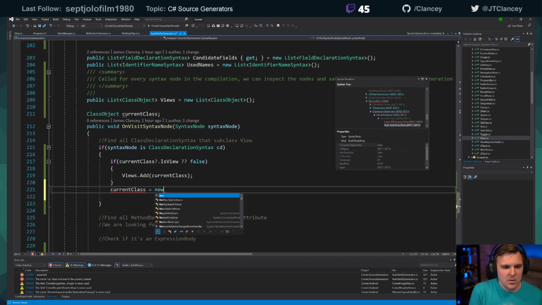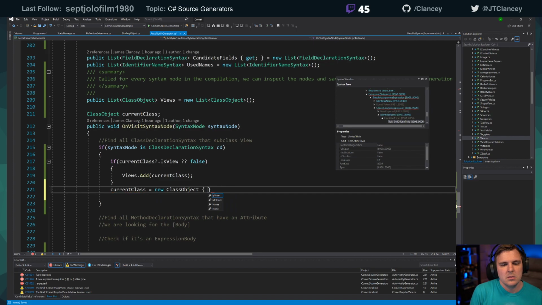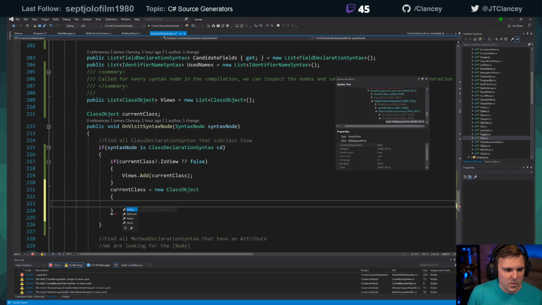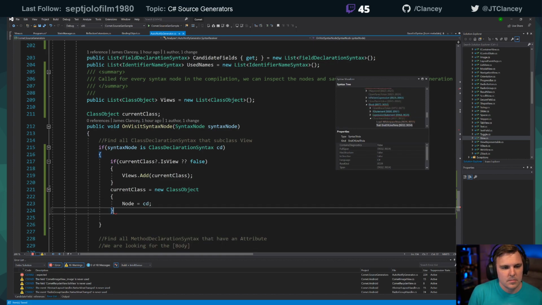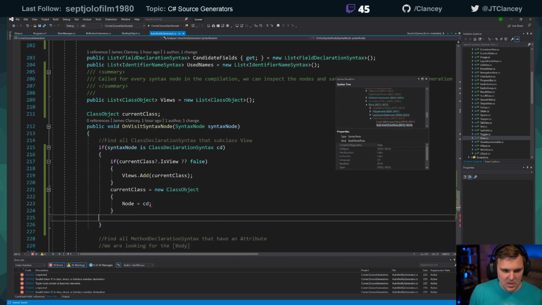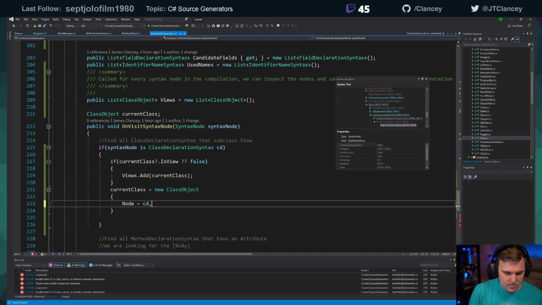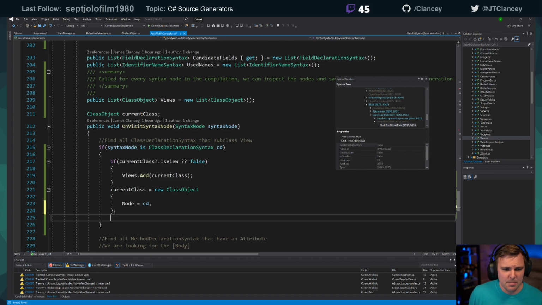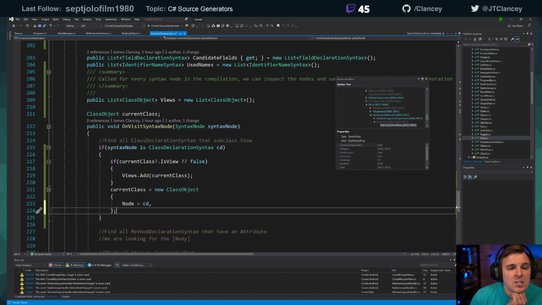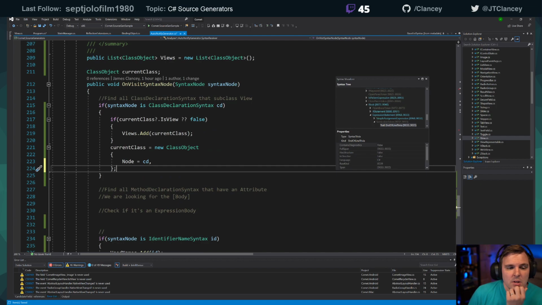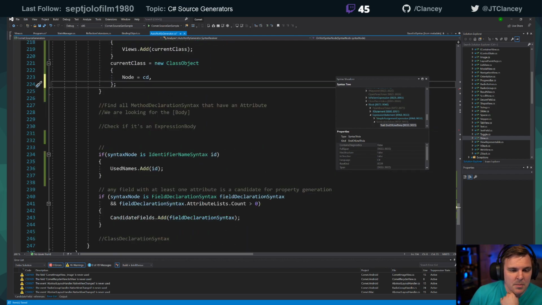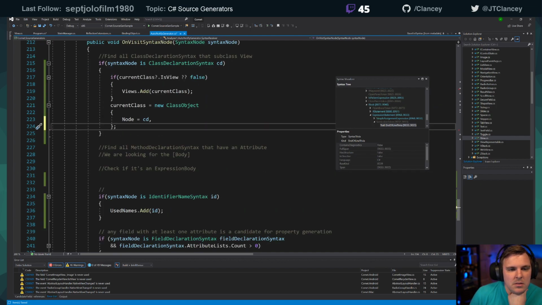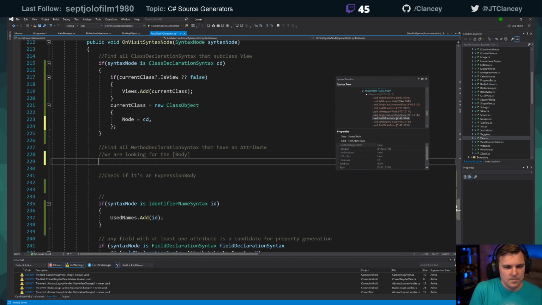Current class equals new. And what we'll do is set the node equals CD. Oh, put the semicolon in the right place. That makes a big difference. All right, so now we've got our class declaration node. Now we're going to look for anything that is the body or the method syntax.